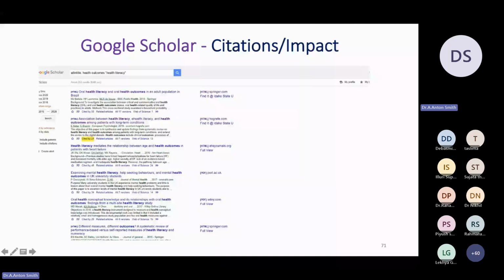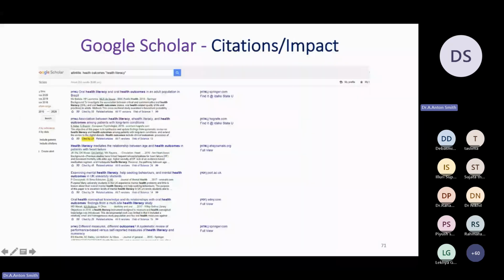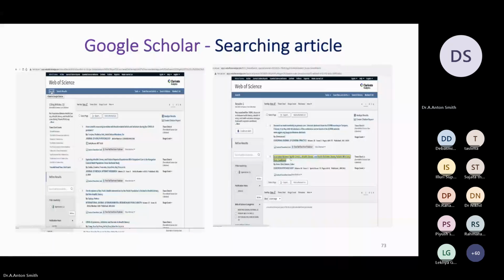So by selecting this, opening a link, we select it and check by selecting the title and which science index it is. You find this same article is present in Web of Science. So you select this Web of Science and you can find where the article has been published. Indexed in Web of Science, you can find the article and the relevant details open as a link. So these things are available easily and convenient to find in Google Scholar.